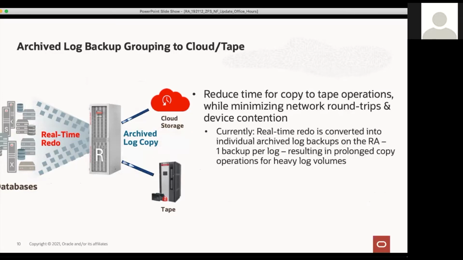And today, when you use real-time redo transport, that is converted into individual archive log backups on the appliance, one backup per log. When those logs are copied to cloud or to tape, they're copied one backup file per stream, going to those destinations.